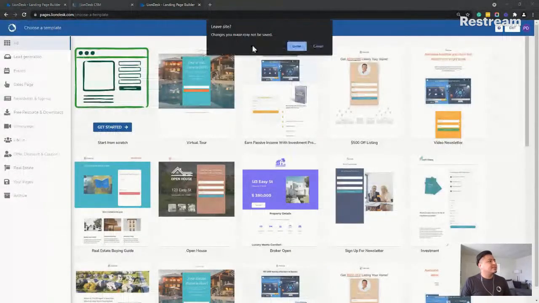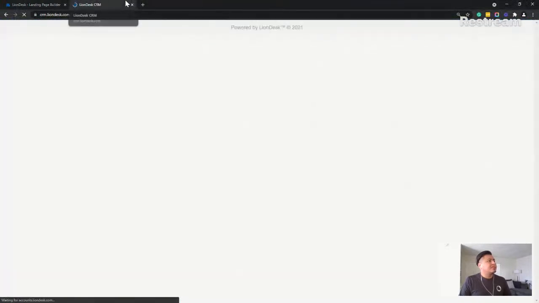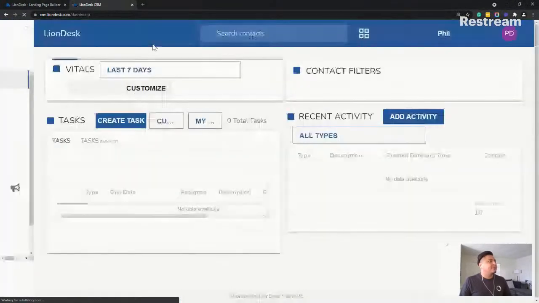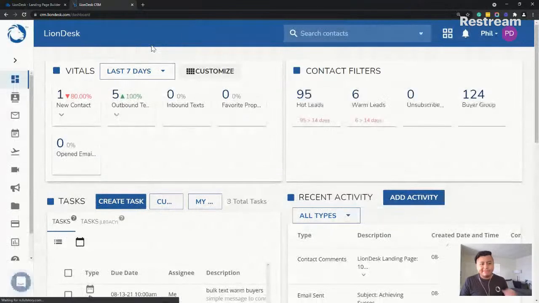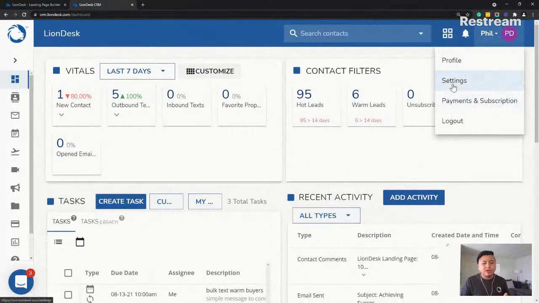Let me close these things. So here we are, we'll give it a second to load. Here we are in Liondesk, right? If I want to create custom fields, super simple, just go into your settings page, right? So I'm logged in, clicking on my name and clicking on settings.